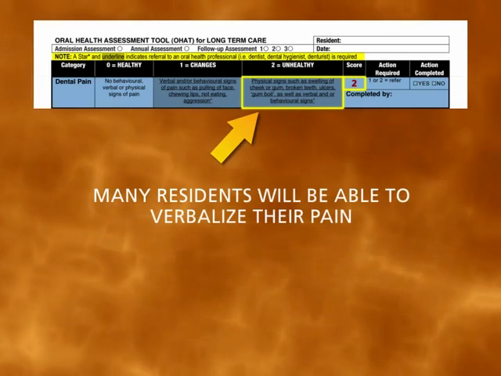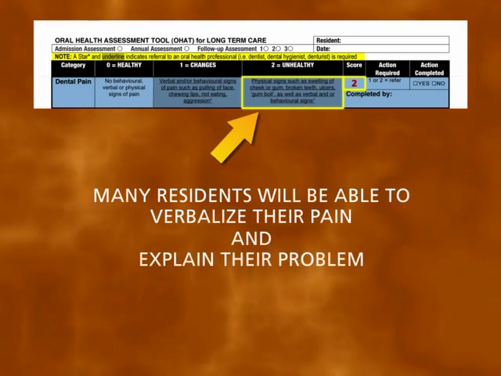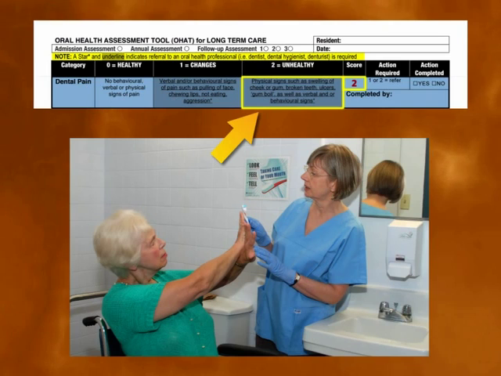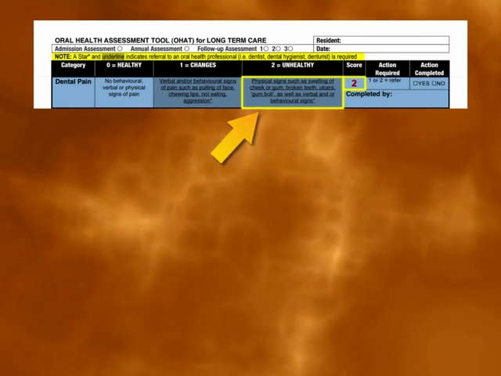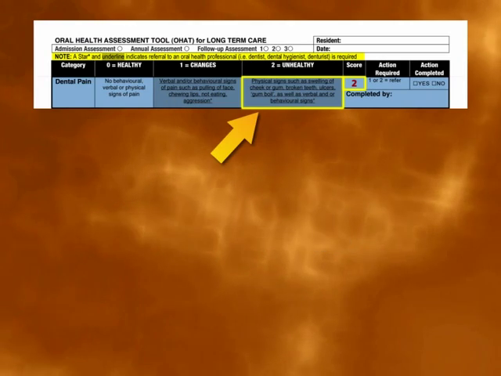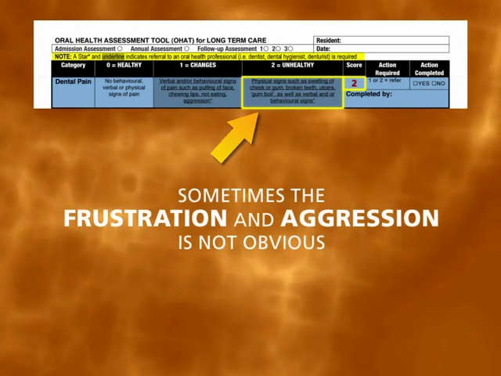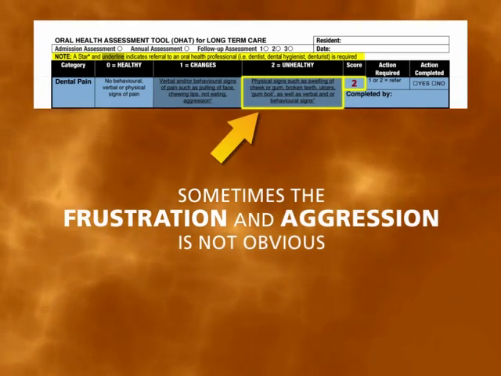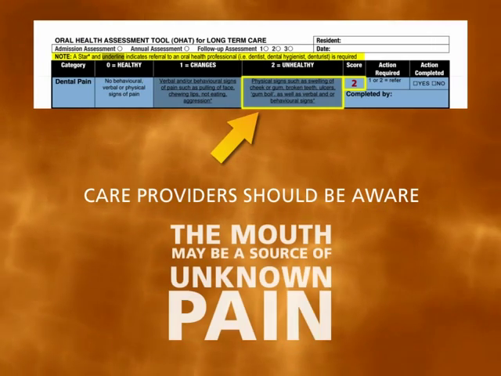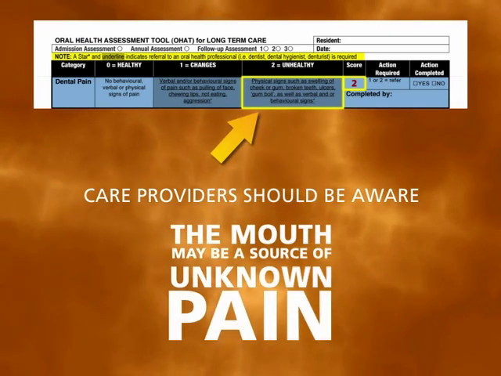Many residents will be able to verbalize their pain and explain their problem. Residents with dementia may respond to mouth pain with aggressive behavior. In this situation, they should be referred to a dental professional. Sometimes the frustration and aggression associated with mouth pain is not obvious. Care providers should always be aware that the mouth may be a source of unknown pain.